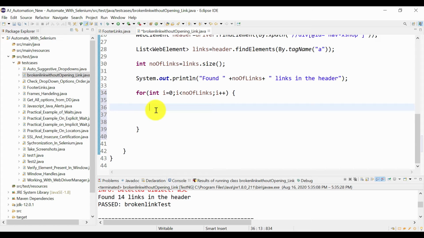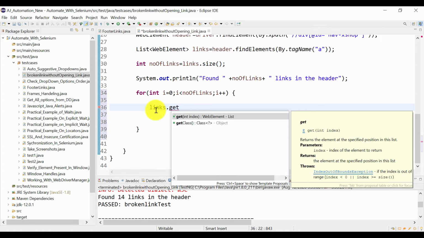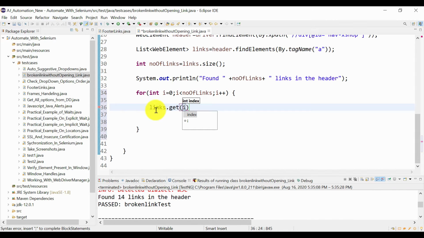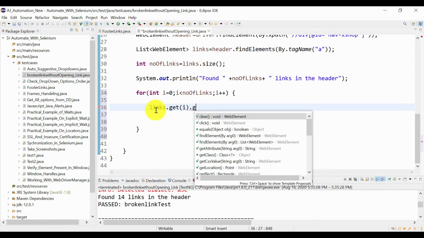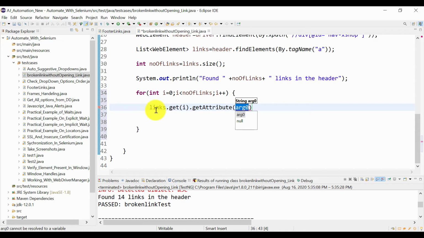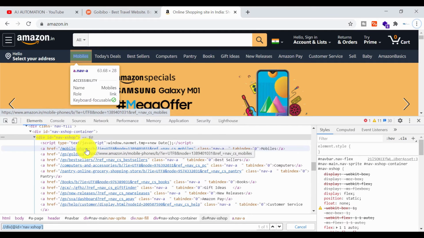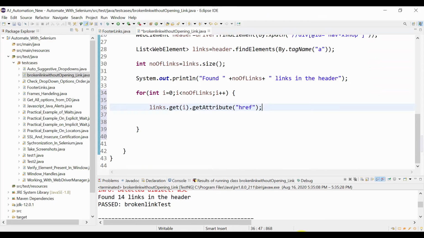You need the href attribute's value, right? So how can you get that? First you need to get the links one by one. Using the get method you will get the web element, and the getAttribute method is there. Whatever attribute you need you can provide here. We are interested in the href attribute. It will return a string value, the href value for each link, and we need to store that in a variable. String, let's say url equal to.